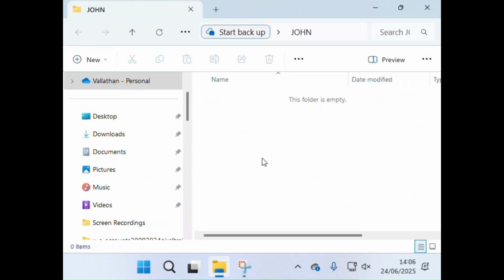Okay. Are we inside the John folder? Yes. How do you know we are inside the John folder? Because it's showing empty. No, but how do you know that we are inside the John folder? John is written at the top. Exactly. John is written on the top left side.